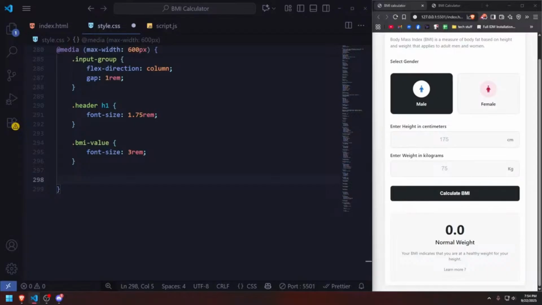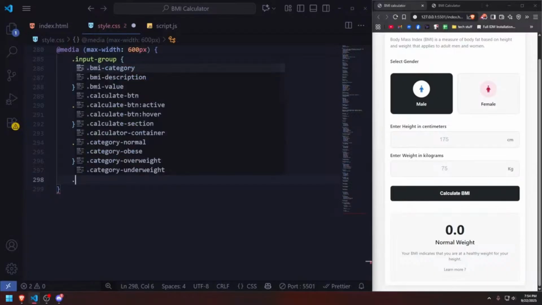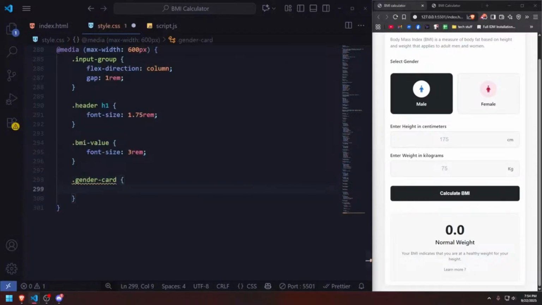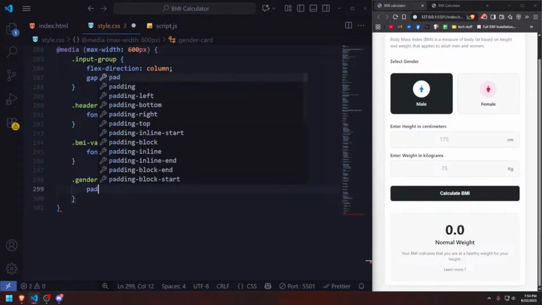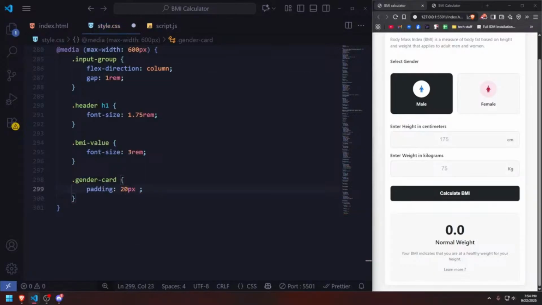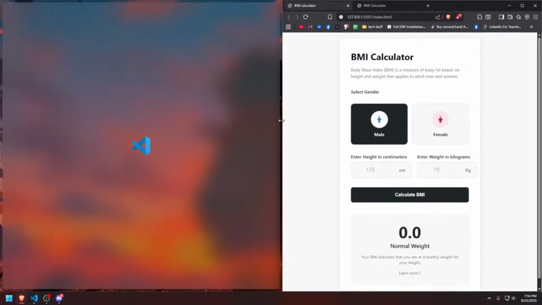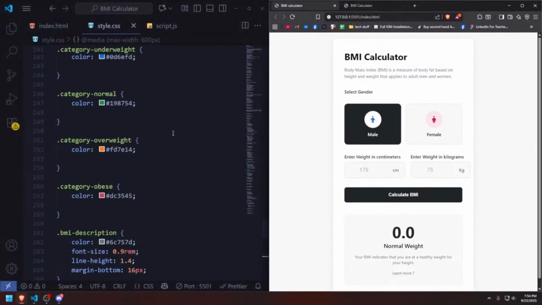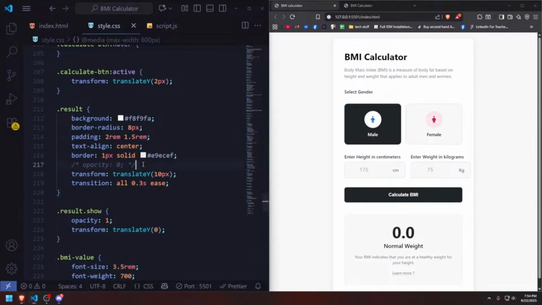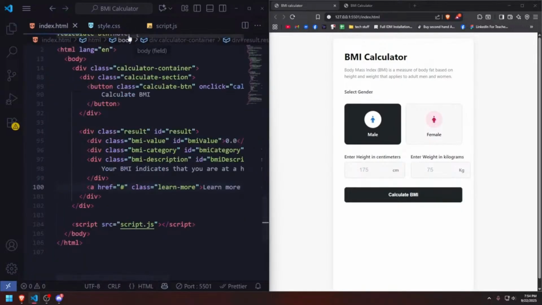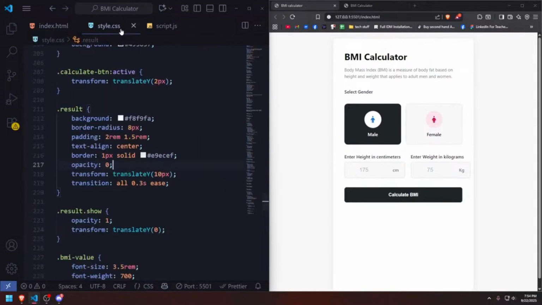And for gender card, I'm going to make the gender card a little bit smaller. Do padding, I'm just going to reduce that to 20 pixels and 12 pixels. And yeah, there we go. That is our BMI calculator. One thing I need to do is set the opacity to 0, and there we go. That right there is our styling and HTML for a BMI calculator.